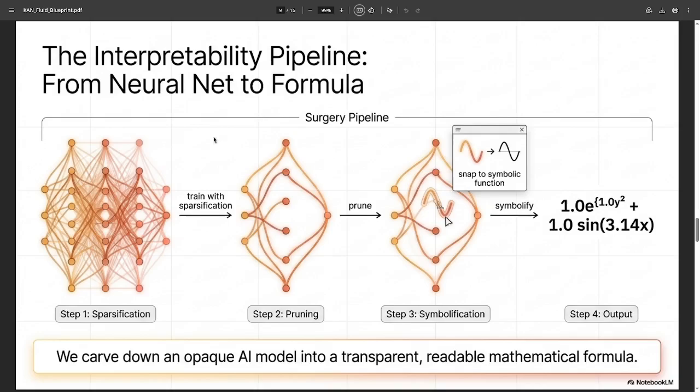So the idea is that there is this neural network. This is very much sparse, and then we can actually sparsify that by taking out these lower edges, the lower weights or the lesser important edges, and making it into a nicer looking and much sparser network. And then we can see, okay, this right here looks like a sine function, and I can actually snap it to the symbolic function and improve.